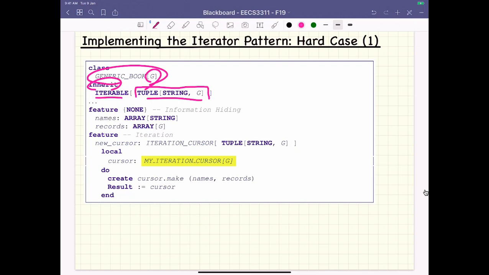Okay, that's how you interpret that informally. And okay, we got names, we got record, that's why we got string and G, right? Usually just include all the necessary components in the tuple. And then now the problem is, names itself is an array. So you can say names.new cursor. Also, records itself is also an array. You can also say new cursor. You got two new cursor objects you might want to use.